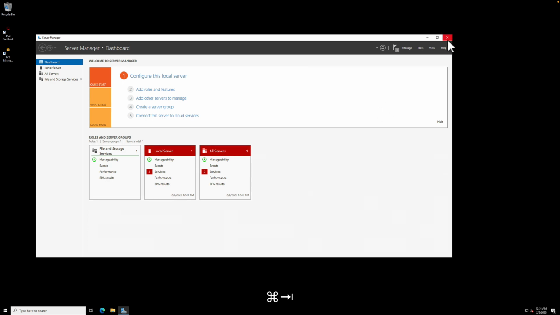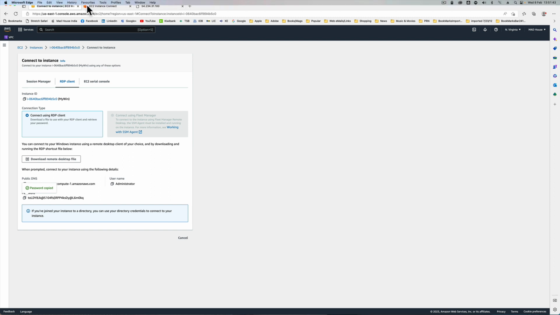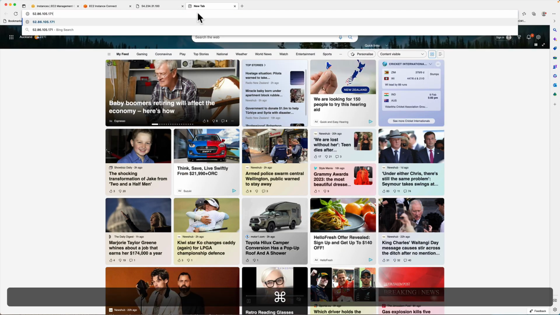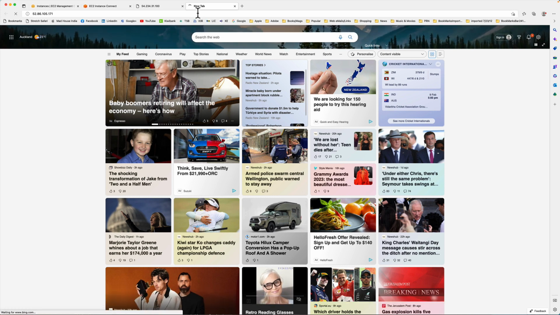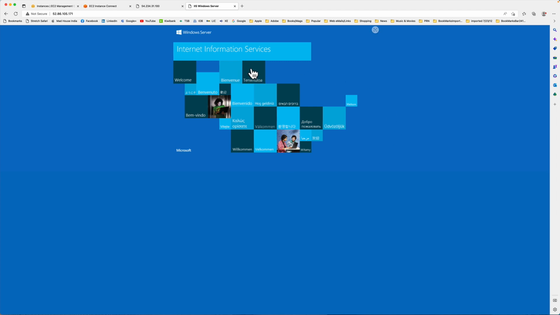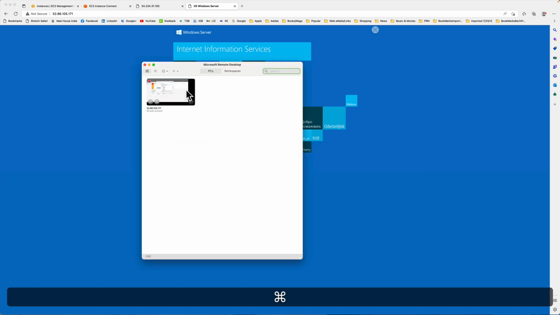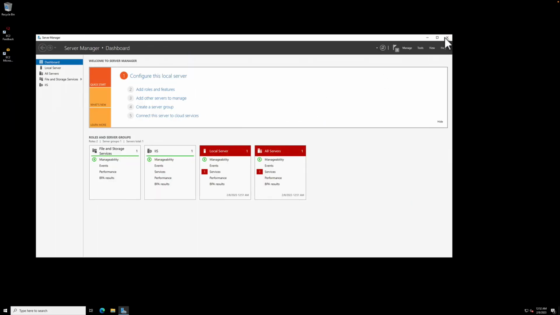You can now go back to your machine, and this is the IP address, 52.86.105.171. Click here, copy it, paste it, and you should see your web server shortly. See, here is your Windows server. You can change it. Again, I click on this, go back here, close it.